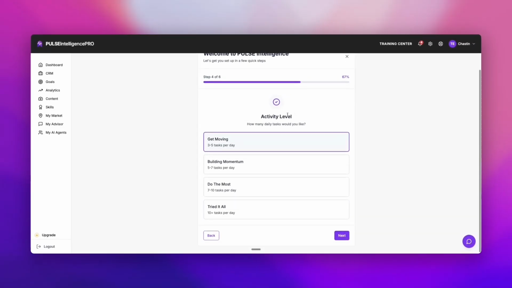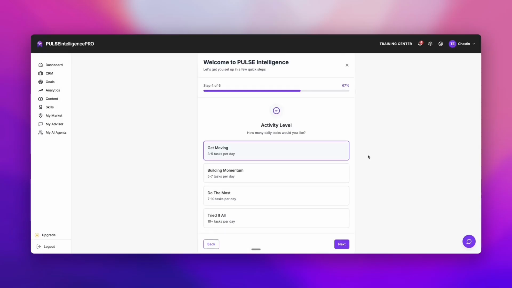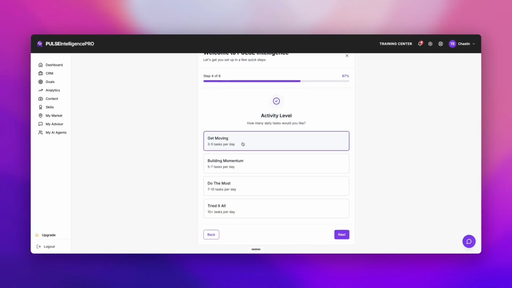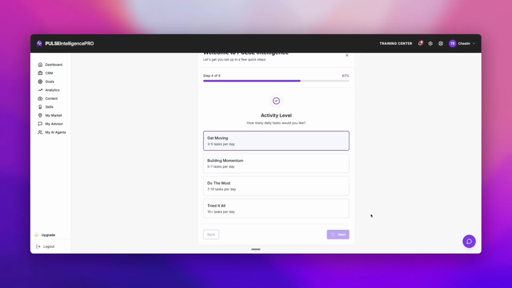And then we have our activity level. So this is going to configure how the tasks are assigned to you. So do you want a smaller amount of tasks per day or a lot of tasks? So I'm going to keep it on get moving and continue.